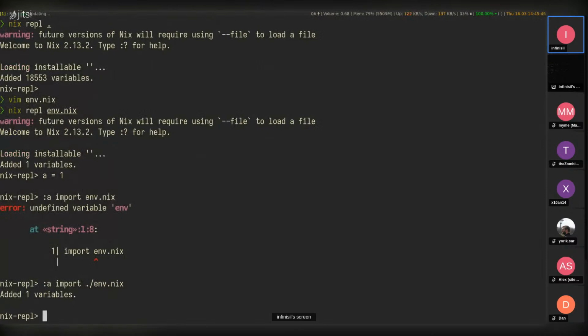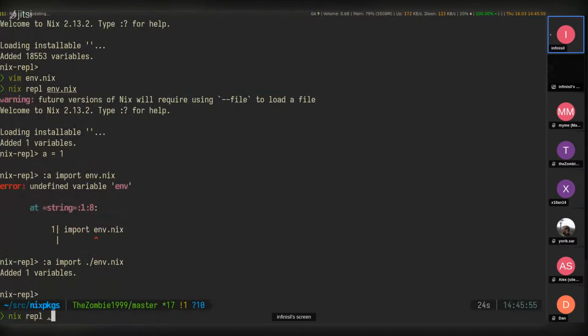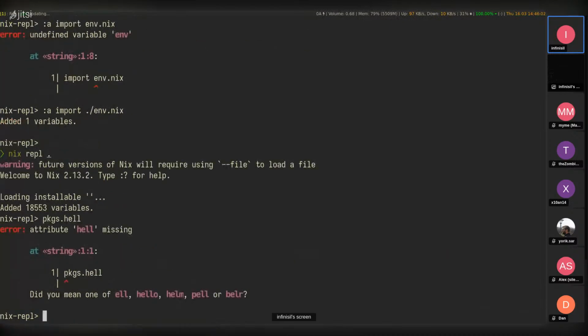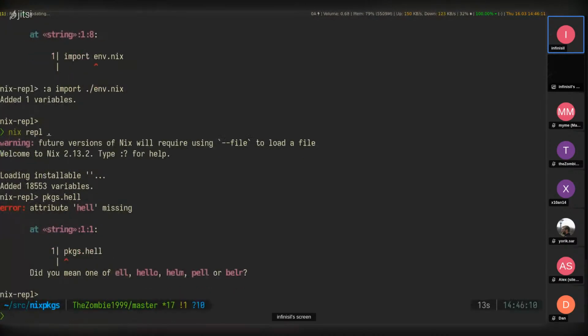Oh, like this. Now that works. Interesting. So there might be a limit to how many variables you can have in the environment. That's very concerning. In any case, in nixpkgs that's very useful because you can say packages.hell and then you'll get some suggestions.